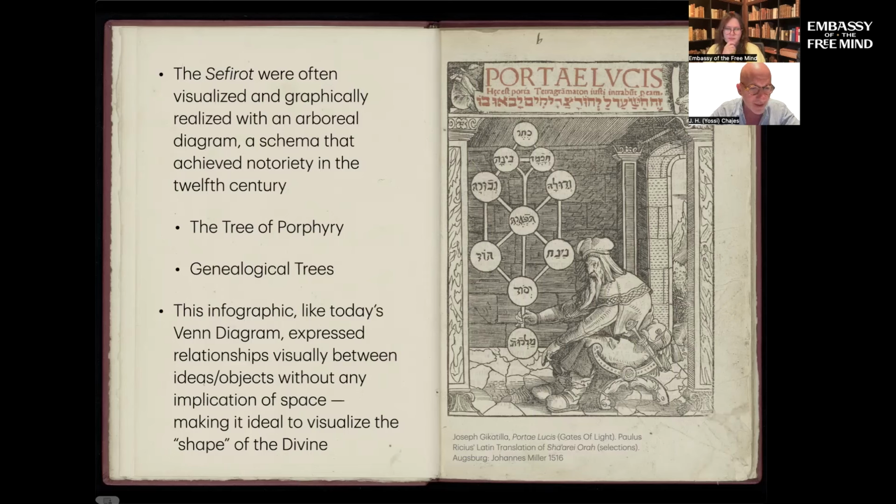Everybody knew what it meant, just like we know now how to read a Venn diagram. In the 13th, 14th, and 15th centuries, everyone knew exactly how to read a tree diagram. And I think most people today also understand, at least in the context of family trees, how to make sense of what's being expressed through this idiom. But they express relationships between ideas or objects without implying space.